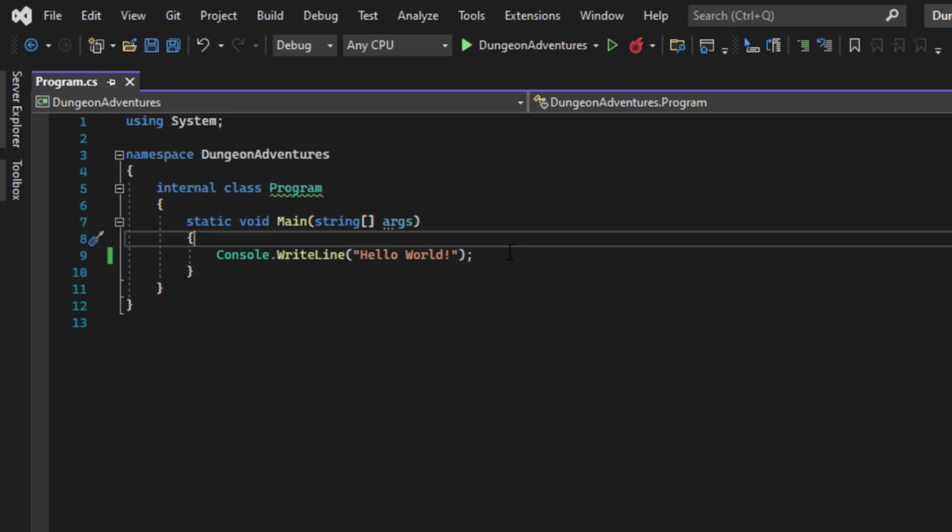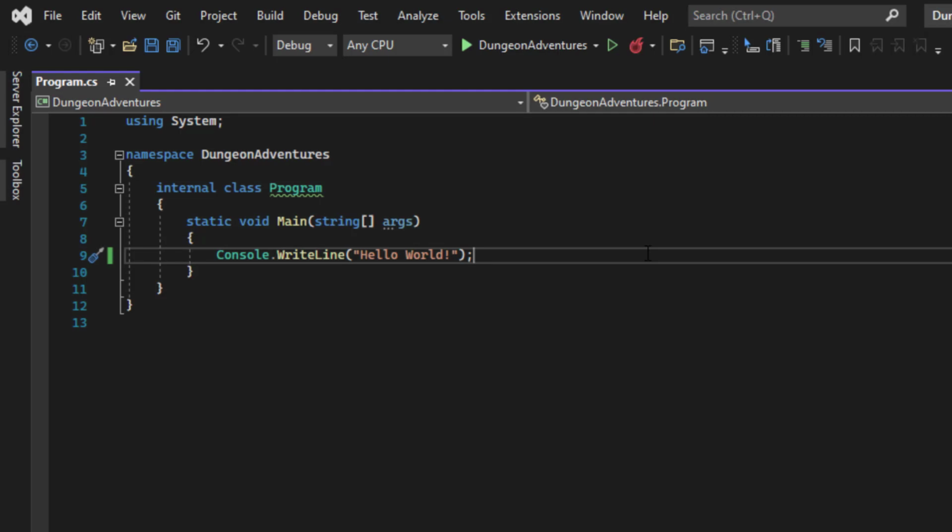If not, I'd suggest going back to the beginning of this section and then rewatching to really make sure you understand the anatomy of a class. Now that we've run our first program and you understand what the code is saying, we can actually work on our text-based adventure. So let's get started with our game. I'll delete this line of code and let's print something out to the console.